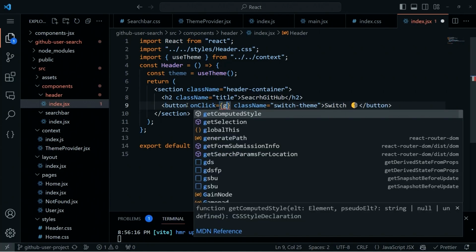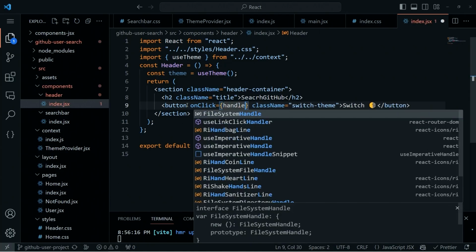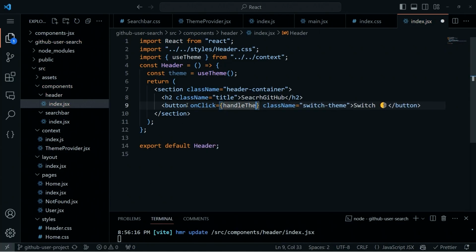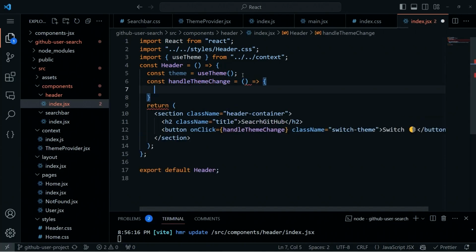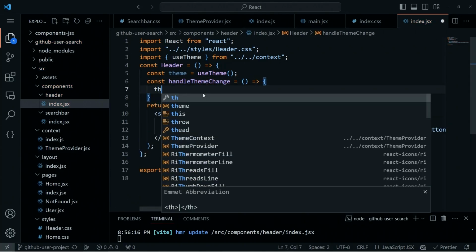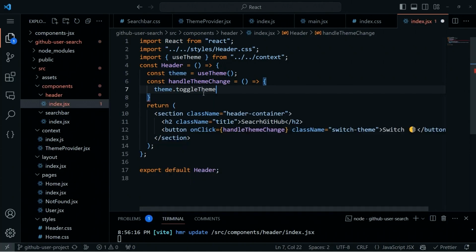We can have the onClick, we can have the handleThemeChange over there. We have the handleThemeChange, and that should be added here. That should be a function. And after that, what we can do is just have theme.toggleTheme.